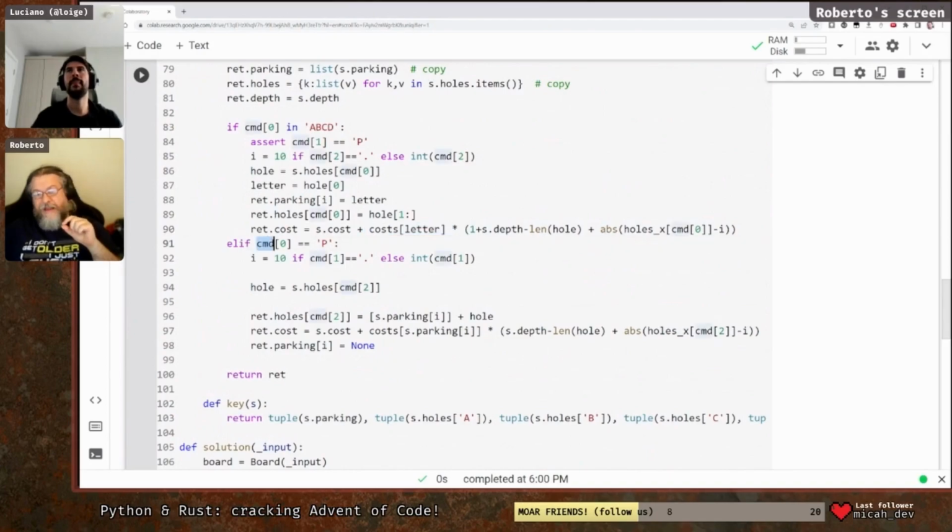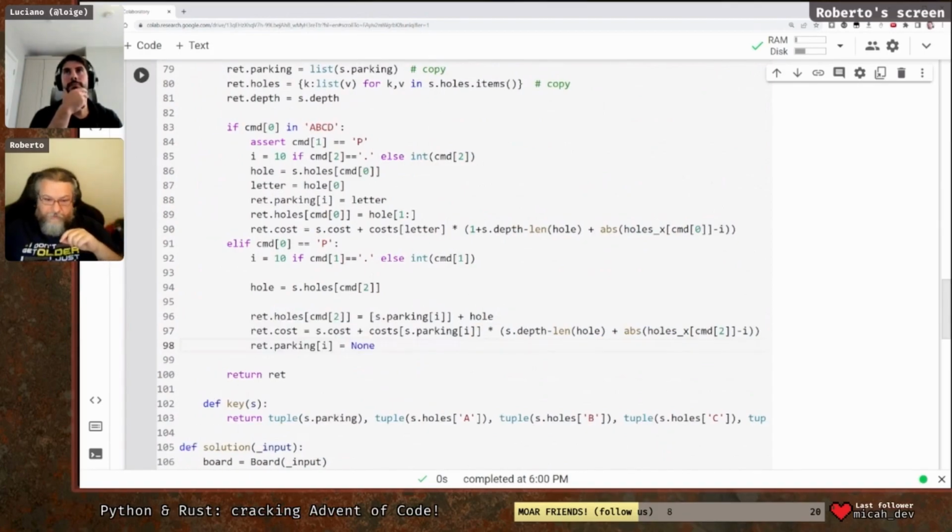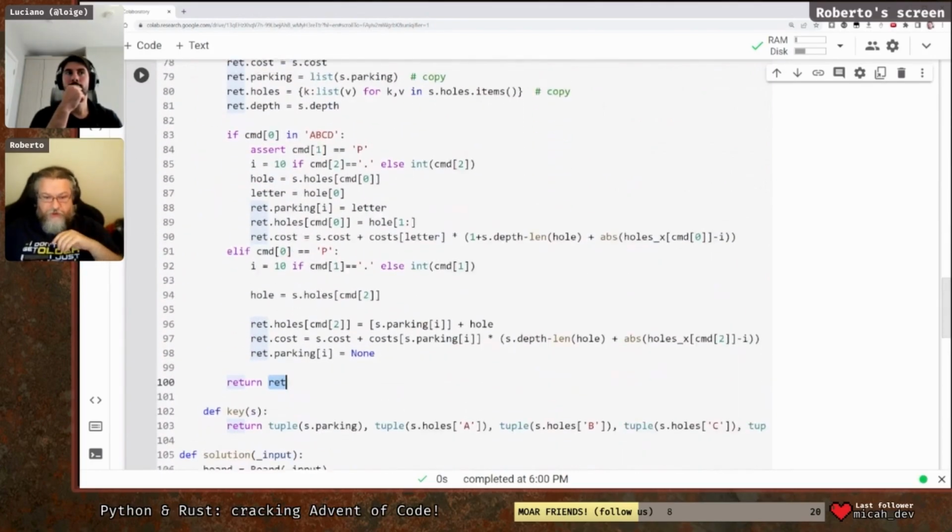The same if the command is from the hallway to a hole. I take the hole, I put the animal inside the hole. So I take the animal that is this guy here, and I put it in front of the animals that are already in the hole because it goes inside. So it's facing left, basically, of our vector. I update the cost in the same exact way. This is the vertical displacement to go from the hallway in the hole, and the horizontal displacement to go from the position it is in to the position of the hole. And I remove it from the hallway because it's not there anymore. After all of this, I return the new board, the new configuration.